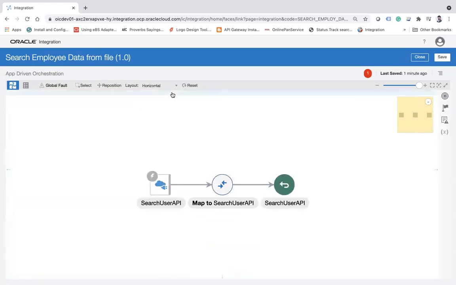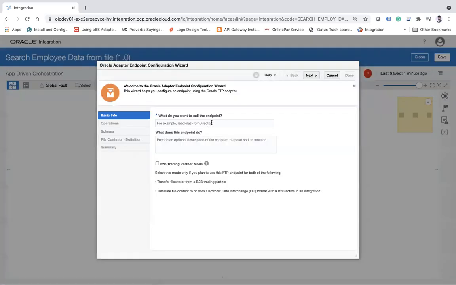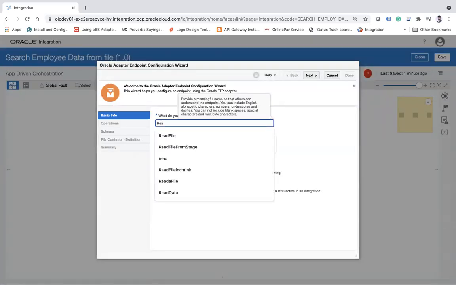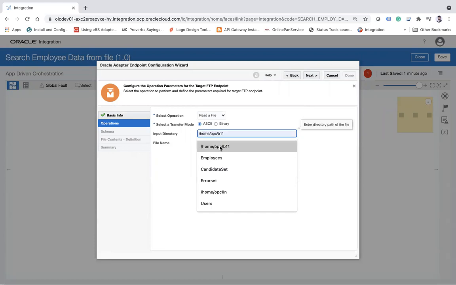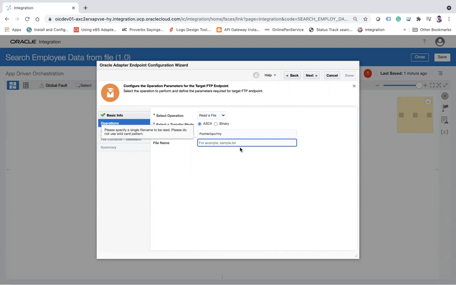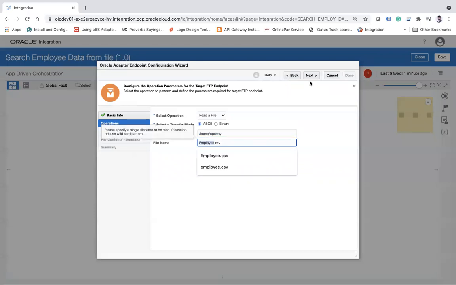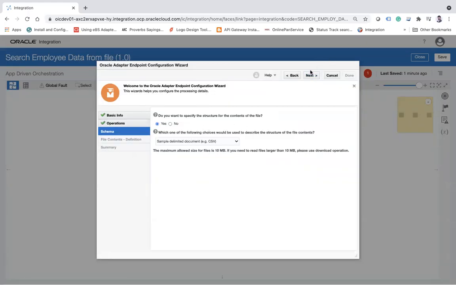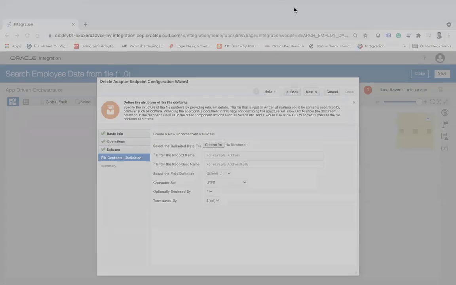Fine. Now I will use the SFTP connection here to read the file first. So let's say read file. Click on the next button and I will say read file. Here I will configure my input directory. The input directory is /home/opc/my, and I will provide the name of my CSV file. The file is already there in this directory, and the name of the file is employee.csv. Next, so that will be a CSV file. Click next. I will upload the same format from my file.